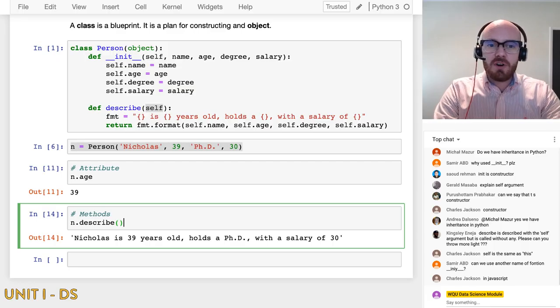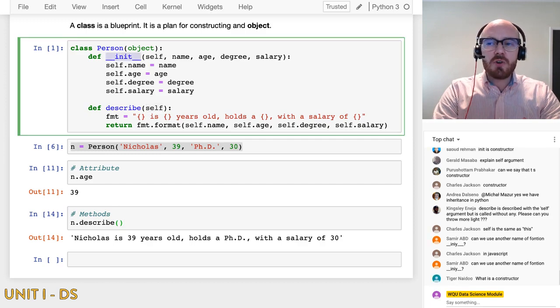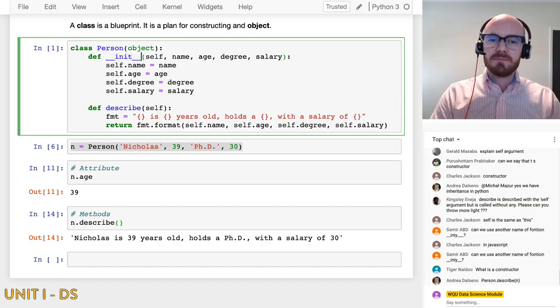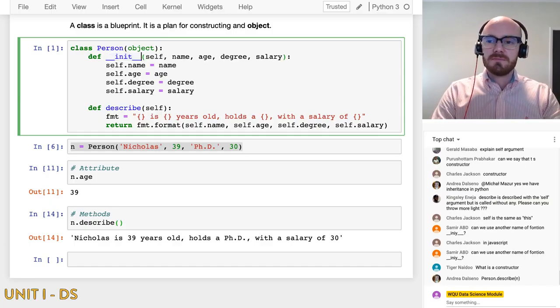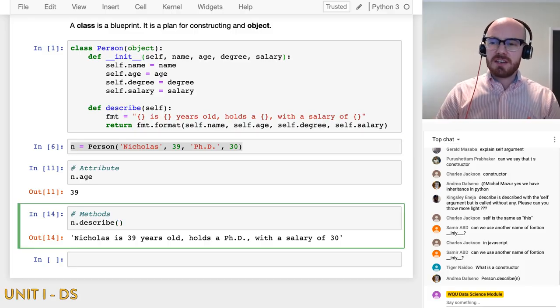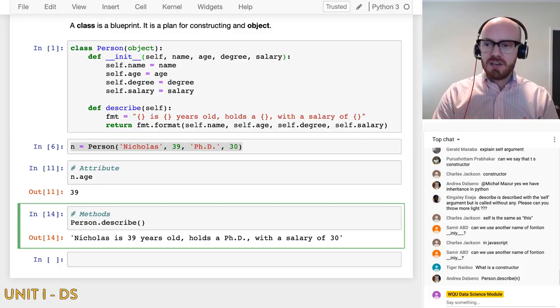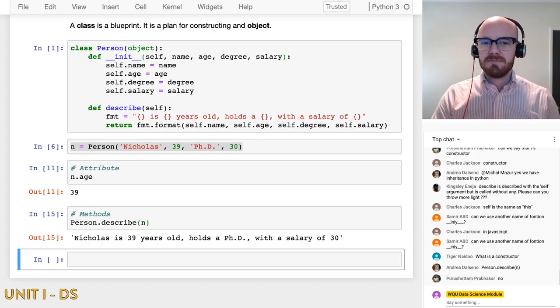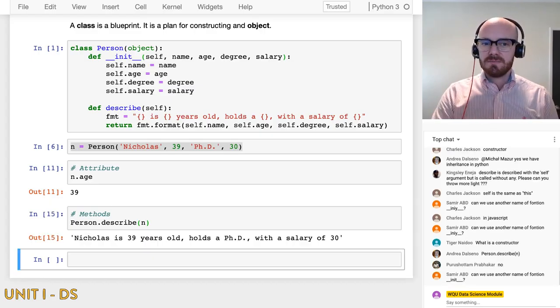And someone wants to know whether we can use another name for the init function. And no, you need to have the underscore underscore init underscore underscore. But I could do, yes, I think Andrea's right. I could do person describe n. Let's see if that works. It does. Beautiful. So it has to be init. It always has to be init.